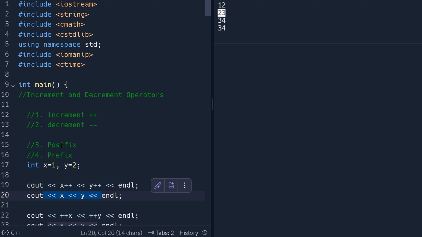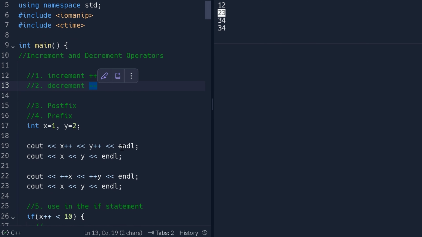That's postfix. For prefix, this happens if we have our plus plus before our value. So if we look at line 22, we have plus plus x and plus plus y. You can see when we print out, we immediately add 1. So before it was 2, 3, now it's 3, 4. And then I'm printing out again as 3, 4. So you can see the operation happens before it is called and printed.